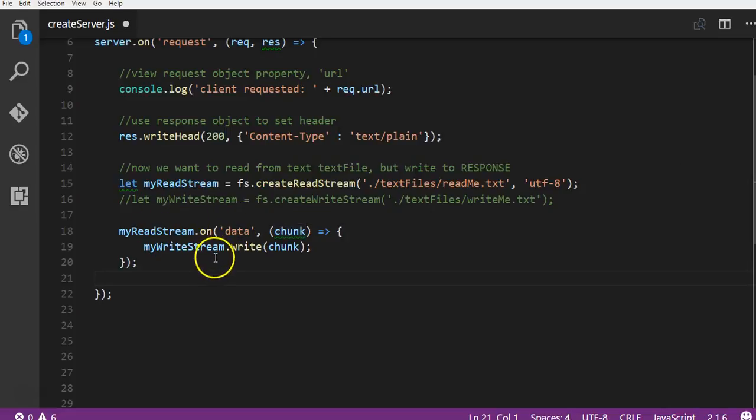So we're still going to be using this, but obviously instead of creating our write stream and using that to write, we can simply replace my write stream with response. Like I said, response is a writable stream. So we can write our chunk of data to this writable stream when we have the data event emitted by the read stream.